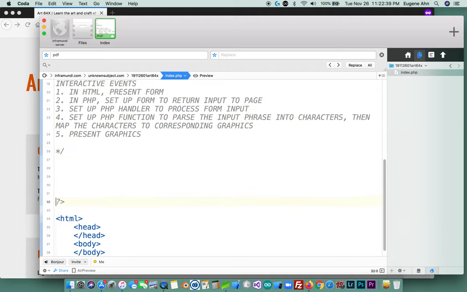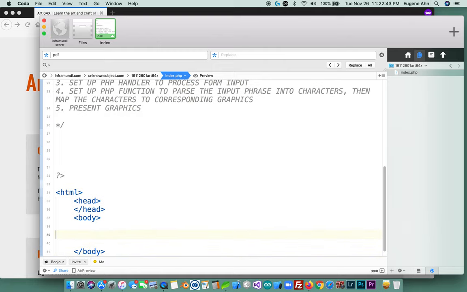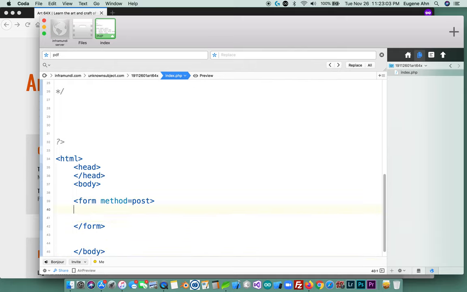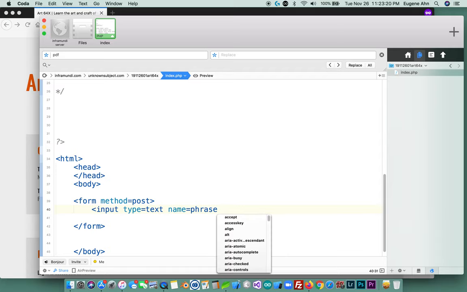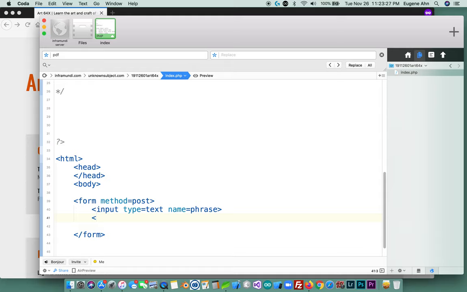I'm going to start with the form. I'll go down here into my HTML and we'll create a form. We'll choose the post method. There are two methods, of course, with forms. They can use the post method or the get method. Okay, so we have our form. I'm going to create the phrase input, type text. We'll call it phrase. And I guess that's all we need for that. And we'll create a button.